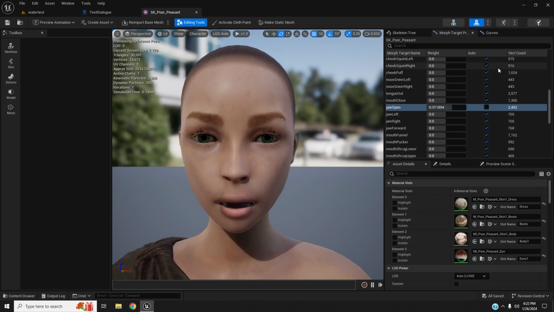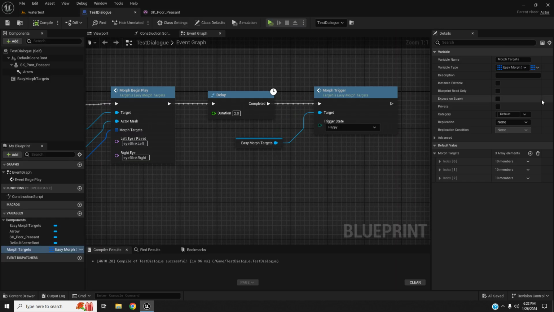Let's get her mouth moving. For my character here, she has a jaw open. I don't want it to drastically open, so we'll say about a 0.3. That's about as wide as I want her mouth to open in dialogue. So let's copy that, and add one down here.